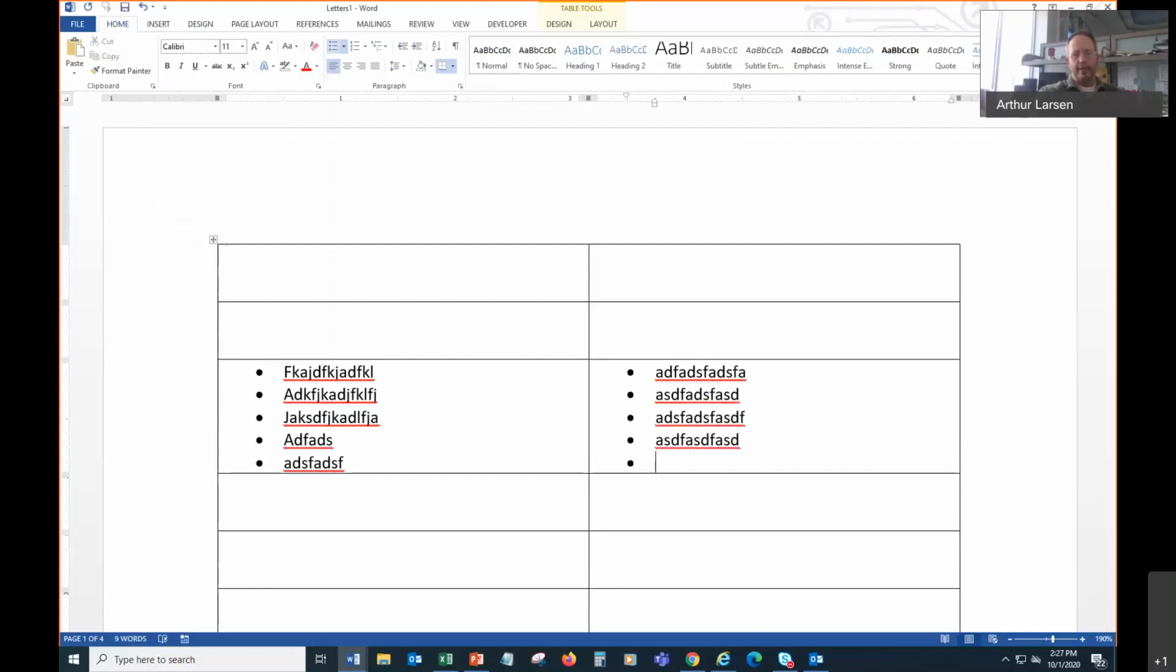Well, there's a lot of different ways to do it. This is the easiest way. So yes, that's what you would do. You would do it right within the cell itself, and every time you hit Enter, you'll get a new bullet.